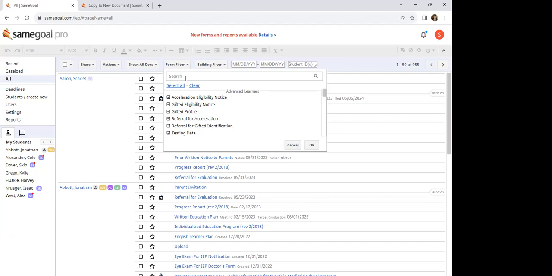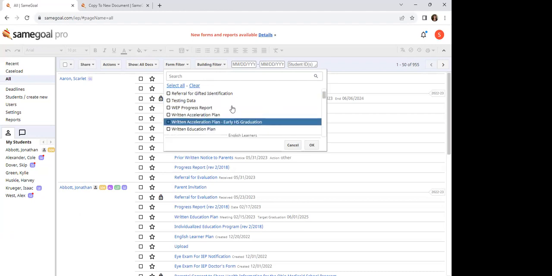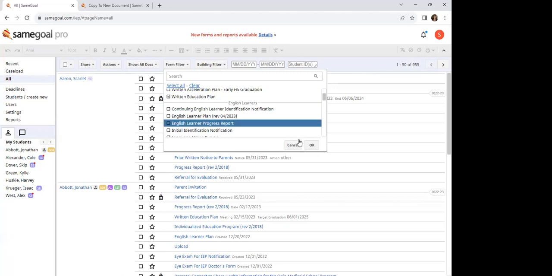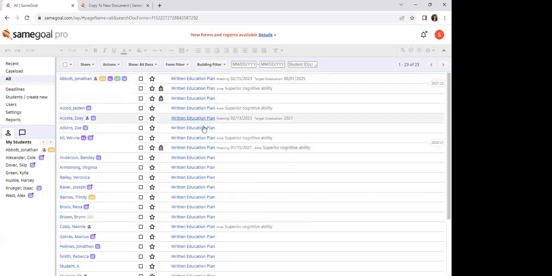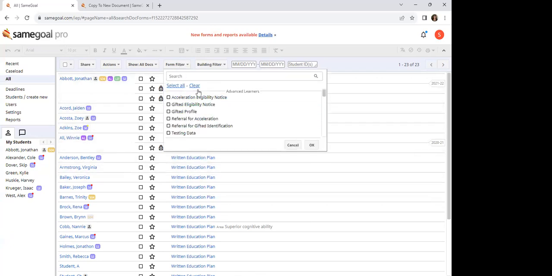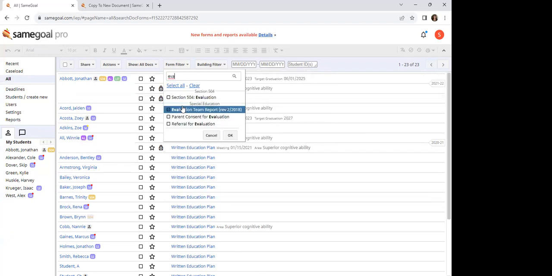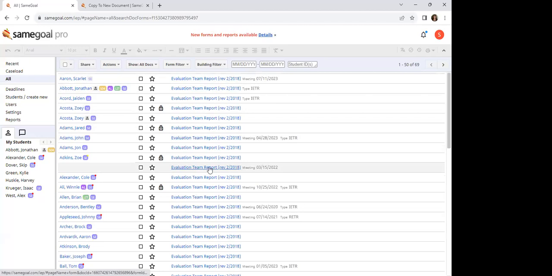I've been using this a ton, especially working with our districts, but I can clear out because everything is selected by default. And maybe I am just looking for WEPs. Okay, so maybe I'm new to writing WEPs for the gifted. I want to see all of my students' previous WEPs, so I'm going to click OK. And now it's going to filter out only students that have WEPs. Maybe I am the school psych, so I want to look at the ETRs. And so I'm just going to check ETR. I'm going to click OK, and now all my ETRs are listed.